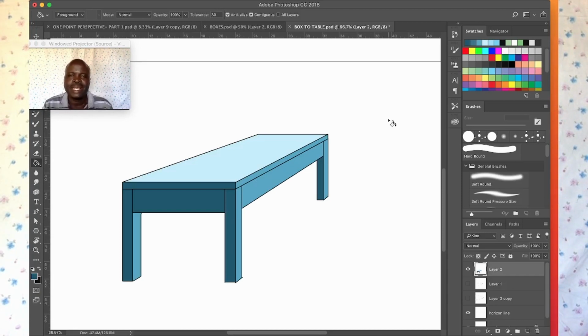And now that brings us to the end of part 2 of our lesson on how to draw a table in 1-point perspective. As much as we were only drawing a table, you can apply the same skills when you're drawing anything. And that brings us to the end of our lesson today.